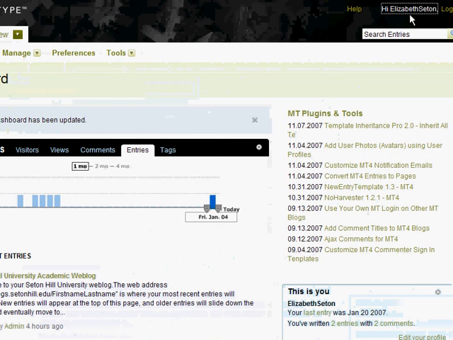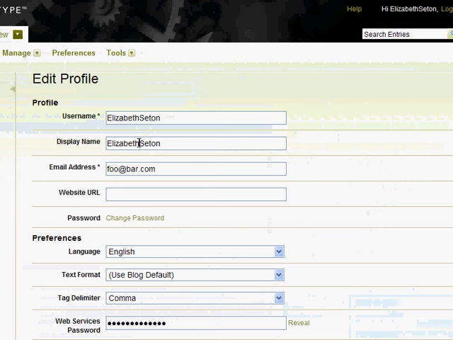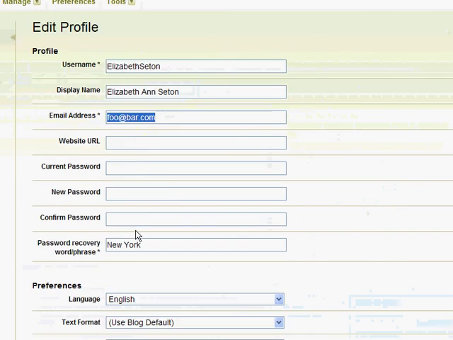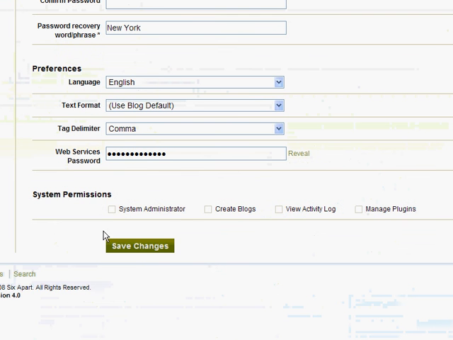Now the first thing that you need to do is come over here, click on your name, and if you want to personalize this name at all, you're welcome to, for instance, personalize it that way. Put your real email address there. Change your password from the default password to something else. All these steps I think are pretty obvious. You don't need to worry about this stuff down at the bottom. And then save your changes.